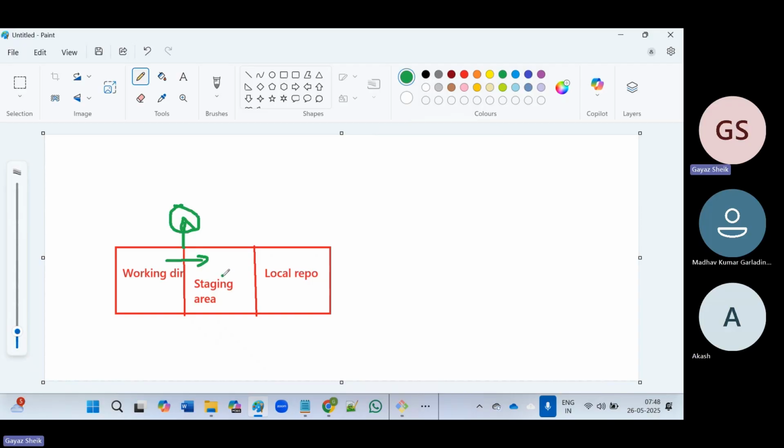Now, after the staging area, what do we have to do? Again, we have to move to the local repository. Our aim here is that whatever changes we make in the working directory, we always have to move them to the local repository, then only will we get a clean status. Otherwise, if we have any changes which are not committed to the local repository, we are not going to get the clean status.